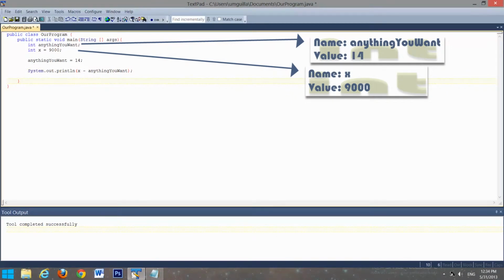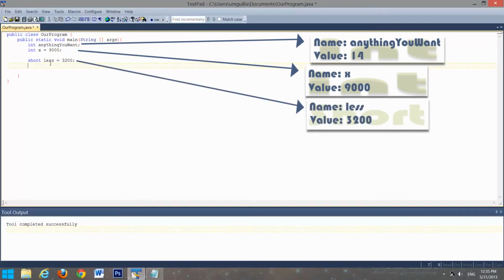So now that we know about integer variables, I'll just quickly go over the other ones and write them out for you. Delete that, and we'll have a short, which can contain smaller numbers than an integer. So we'll call this one less. We'll say 32,000, or 3,200 I mean.